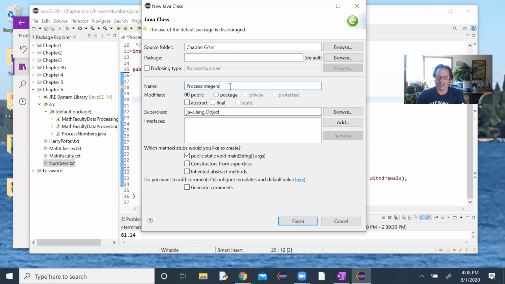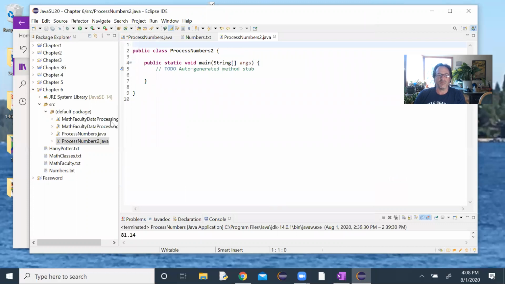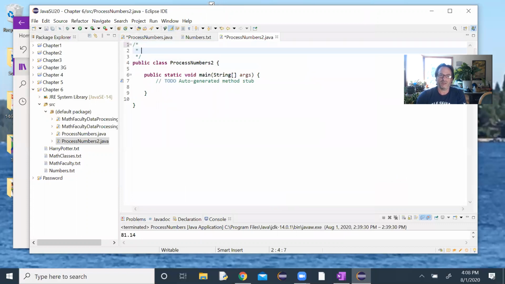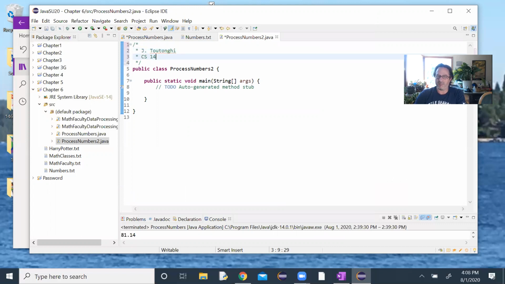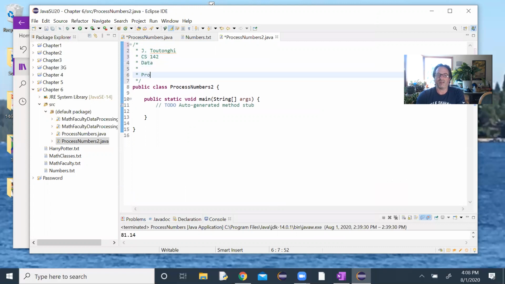No, I don't like that. Process numbers 2. Numbers is the data file we're dealing with, and we're really processing that data file. Okay. I think I might as well just type it back in. It won't take long. You could just copy and paste some of this if you wanted to, meaning not this part, but comments or the beginning part of the code is going to be the same.